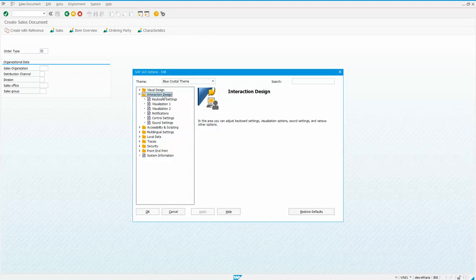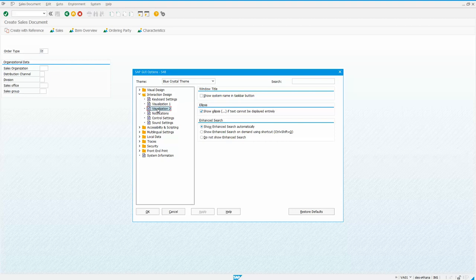And you see, I've already got the interaction design expanded. In my case, I'm going to go to this visualization 2, and I see this enhanced search. If you don't have those minimum system requirements that I mentioned, you will not see this. You see that I've got the enhanced search turned on.